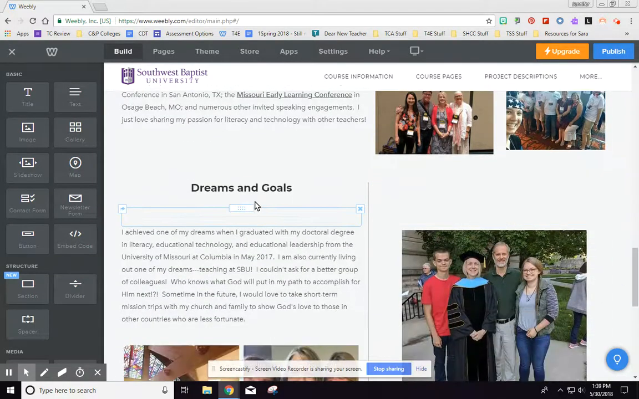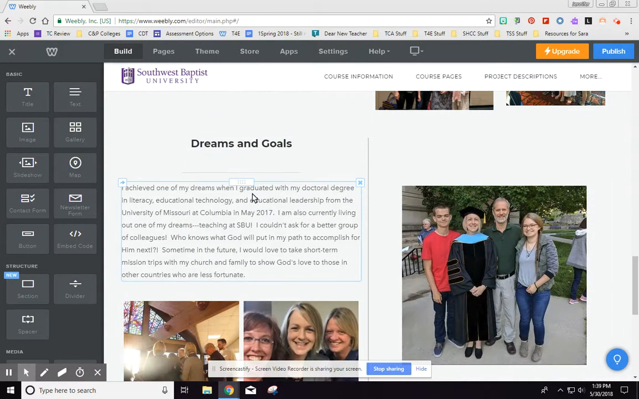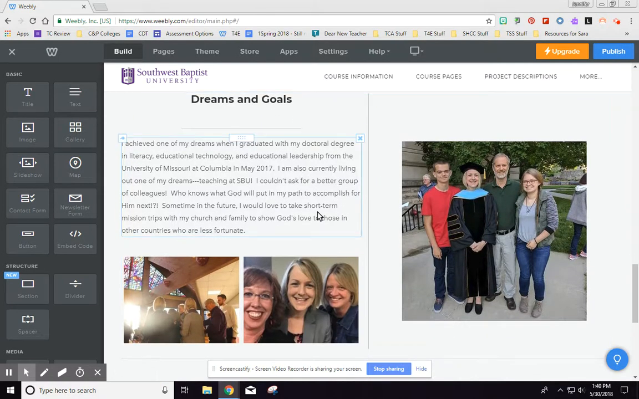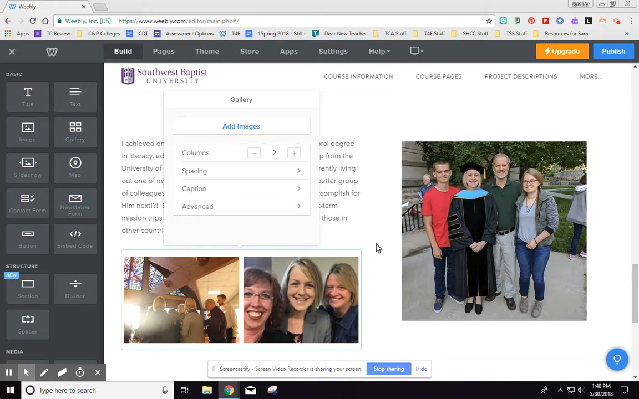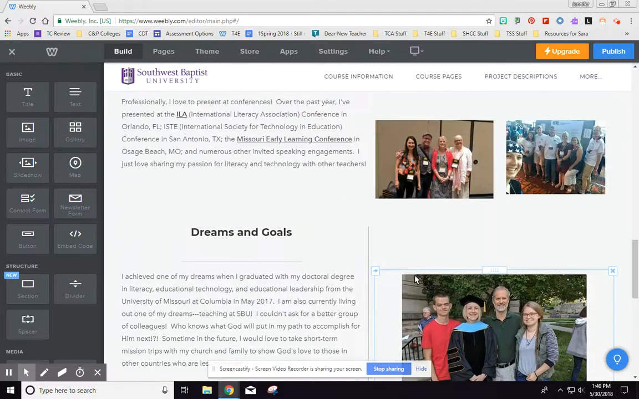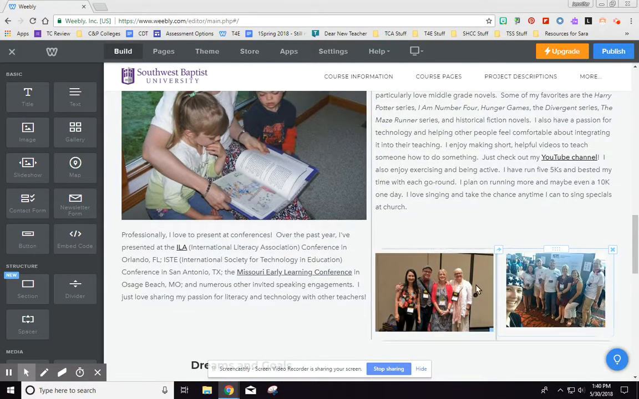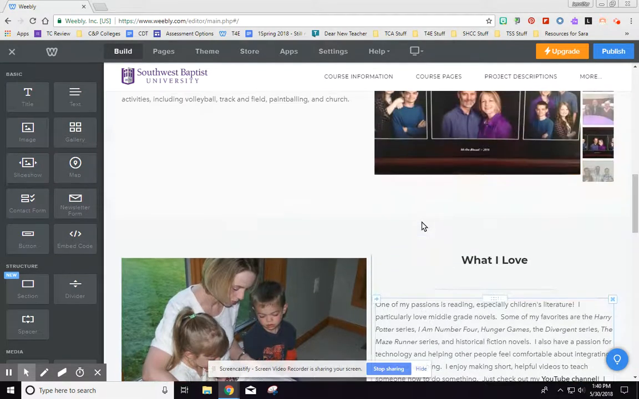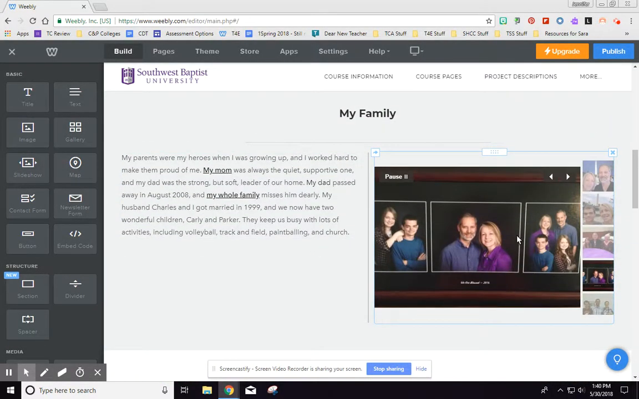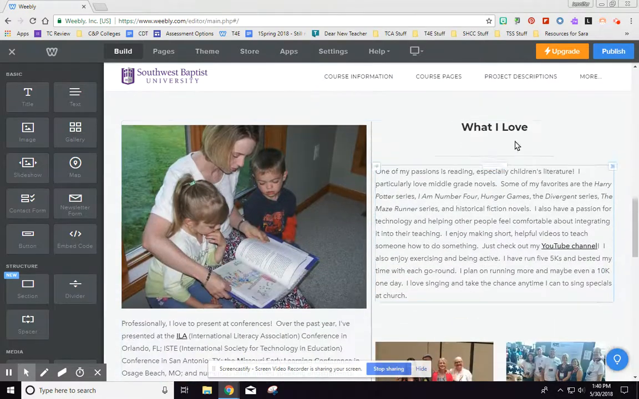And then the last thing, the dreams and goals. This one is where I graduated with my doctorate, and you can just share a little bit about ultimately what your dream is. It doesn't have to be about teaching, but it can be if you want it to be. And I just added a couple more pictures here. This is another gallery, but it only has 2 columns and 2 pictures. So, and these are just individual pictures. So you can kind of play around with the specifics of your areas and decide what you want it to look like. And that's it.